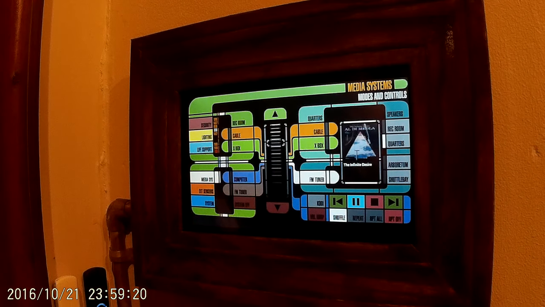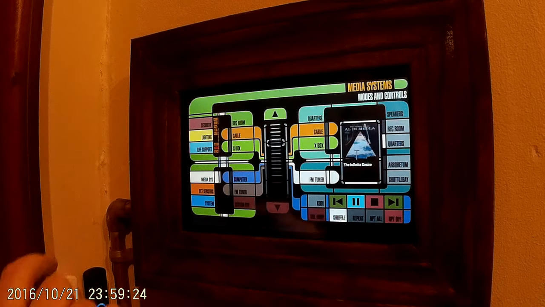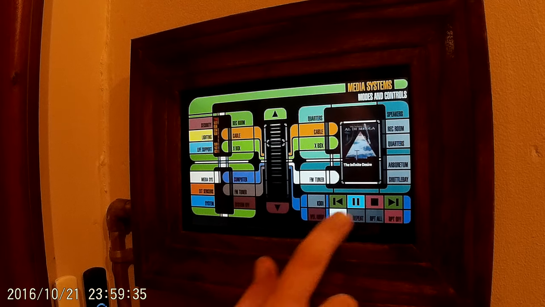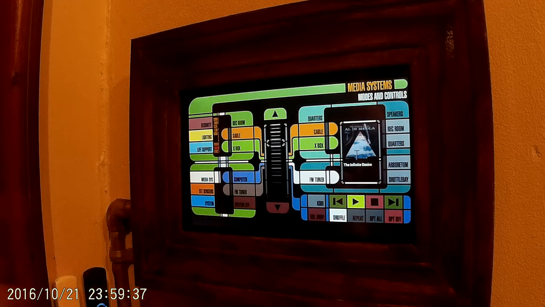And now we see that Al Di Meola is playing, that the speakers in the bedroom are on. So we turn those off. I have those automatically turn on whenever the music starts playing because I'm usually going to bed kind of thing. So that gives us control over the system.